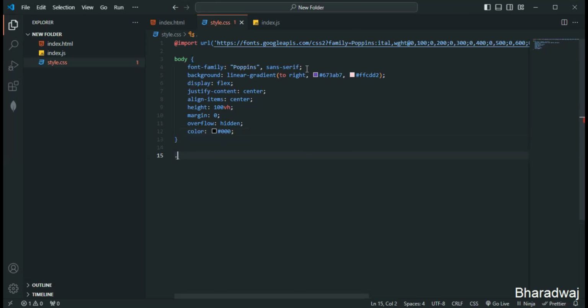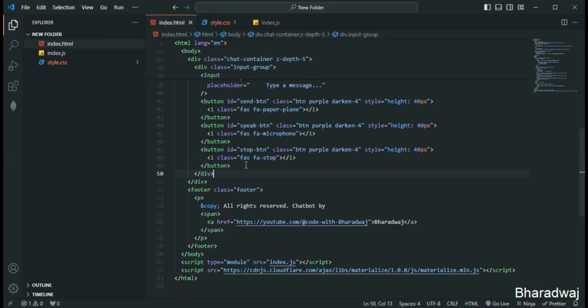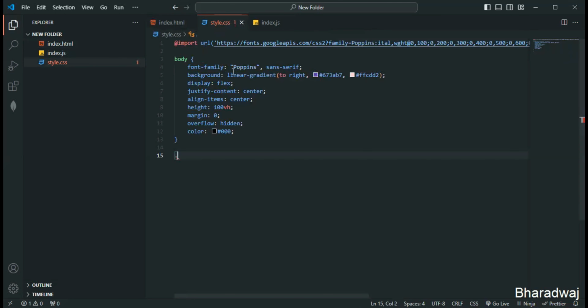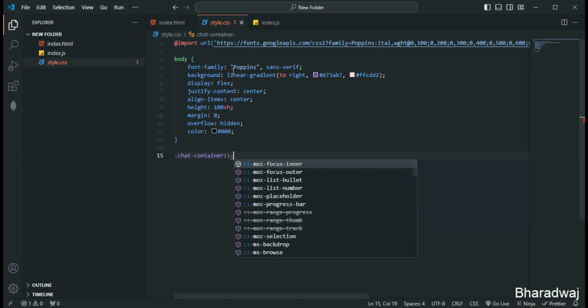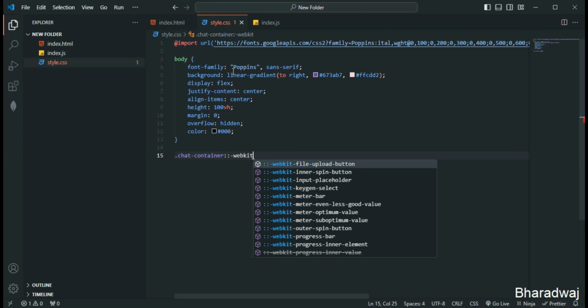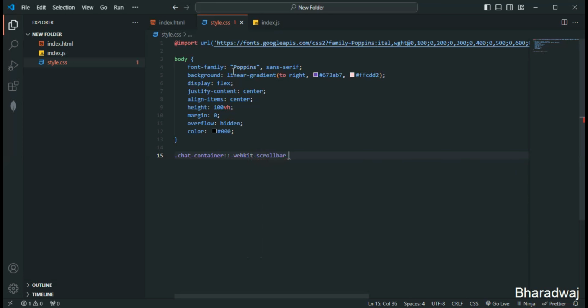So next, let's style for the chat container. Let's style for the scroll bar within the chat container. So how will we do that? Somewhere I have given a chat container, this div basically. I'll just copy this one and paste it over here. Also, let me make use of WebKit scroll bar. I'll just type webkit-scrollbar. So we'll be styling for the WebKit scroll bar, the WebKit scroll bar thumb, as well as the WebKit scroll bar track, these three things.